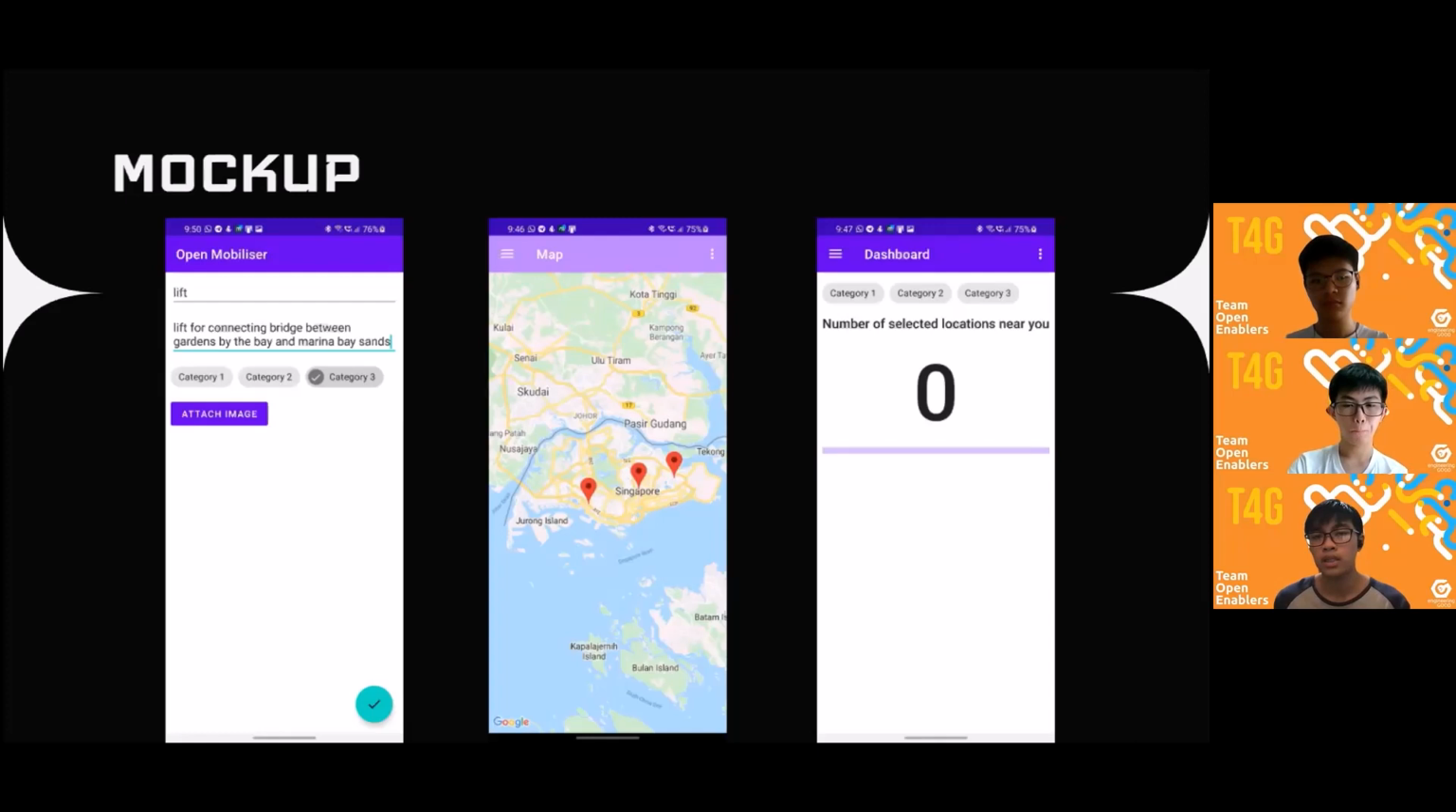And on the right is a dashboard, which is what it shows at the start. If you select, let's say, category 1, it will show the number of locations near the user, and it would also show the nearest location to the user as well. In that case, the user can simply click on that nearest location and see what it looks like.